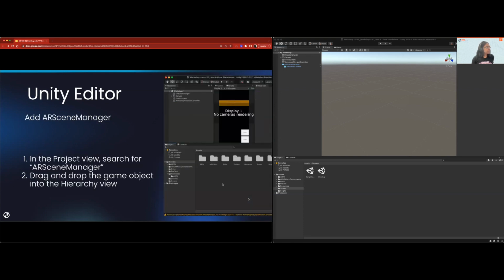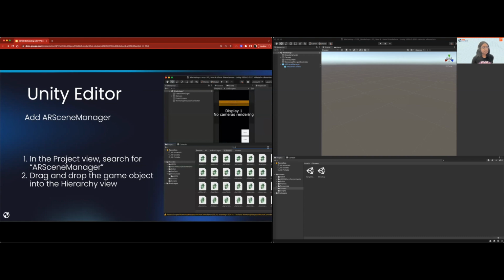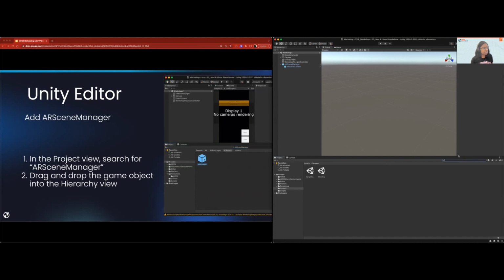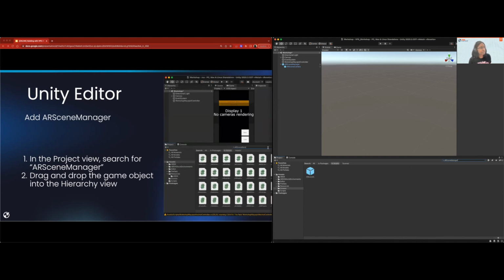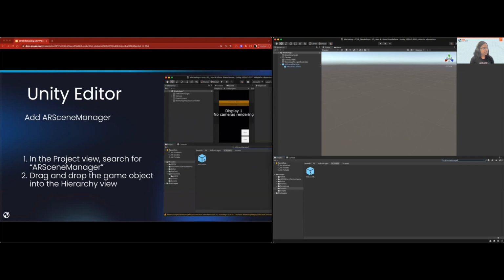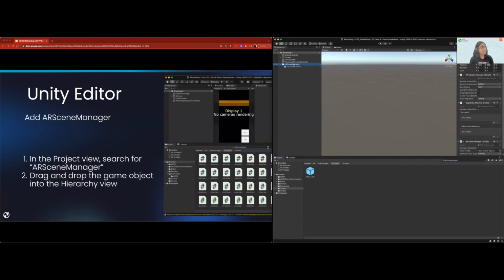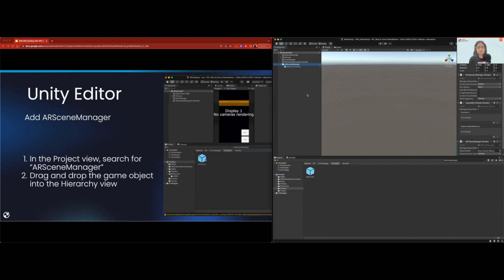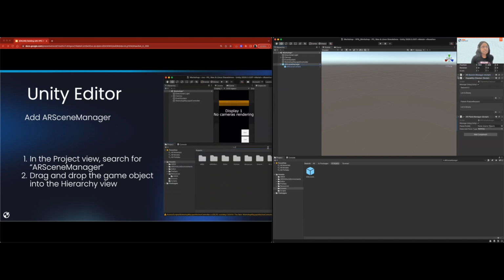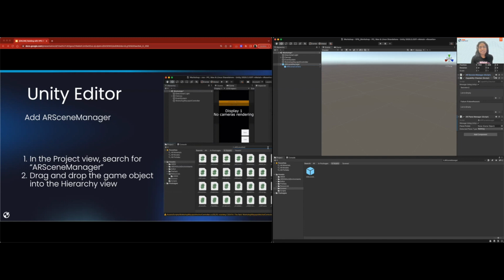And then from there, we're going to want to add an AR scene manager. So what you can do is search in the project view here. There's a search bar on the right side. Just type AR scene manager, and only one object should pop up. You'll drag and drop from that project view, this little blue box, into the hierarchy view on the left side of the Unity editor. And that will add an AR scene manager into our scene here. And this AR scene manager will handle starting our AR session for us. It has an AR session manager and an AR scene camera attached to it.